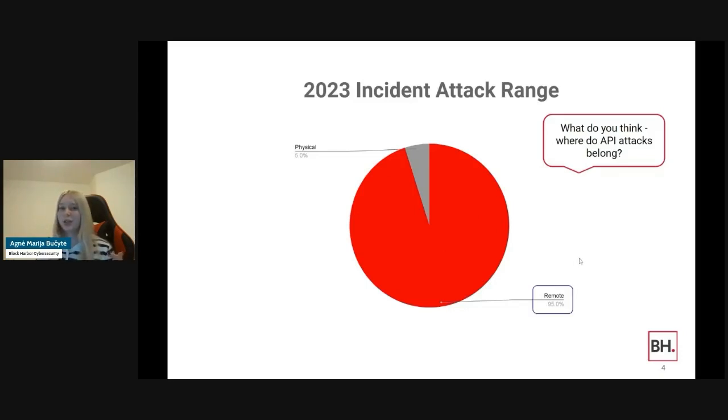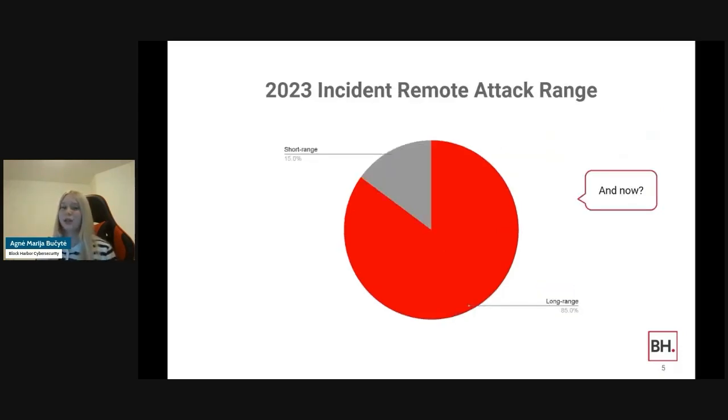But if we take a look, once again, at incidents that happened last year, and you had to choose between short range and long range incidents, what would you choose for API attacks? Your guess, once again, is probably as good as mine. And if you chose long range, then you are correct. In terms of short range attacks, we could think of Bluetooth attacks as an example.